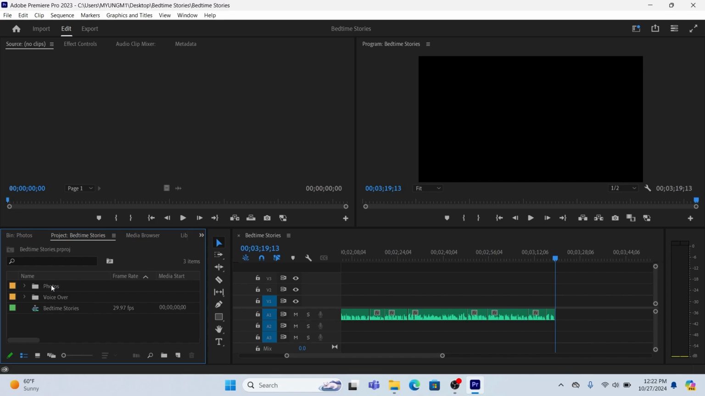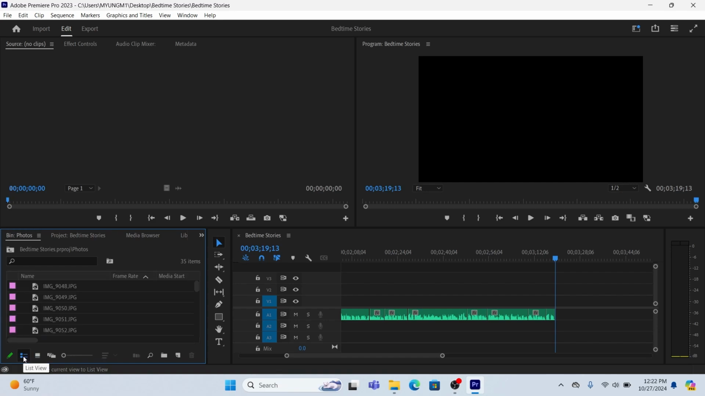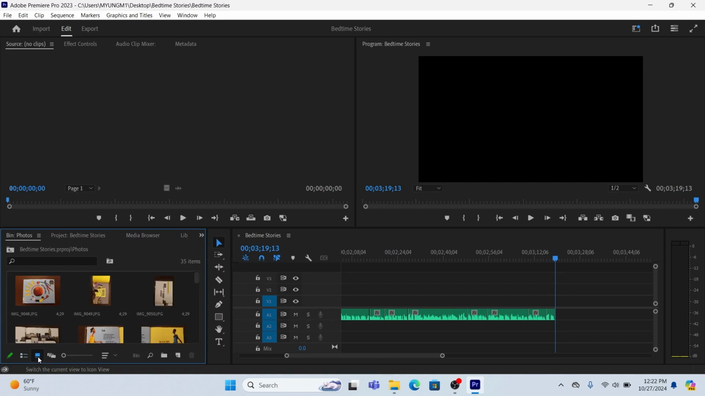We're going to go ahead and open up Photos by double clicking on Photos, and your view might look like this, or it might look like this icon view. Either one is fine. To switch between the two views, you just click on either of these dots and lines, or this icon view right here. Again, either one will work.